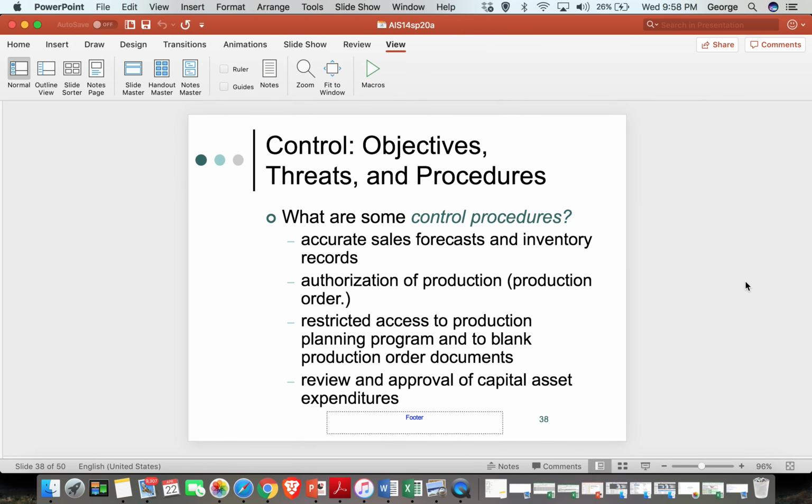Some control procedures: a good accurate sales forecast. So I have a good inventory control system that uses algorithms and regression to give you a good accurate sales forecast and good accurate inventory records. Authorization of production through a production order. We restrict access to our blank documents like production orders so that we don't have unauthorized production orders. And material requisitions and so on, anything where an authorization is needed, those documents related to authorization should be protected.